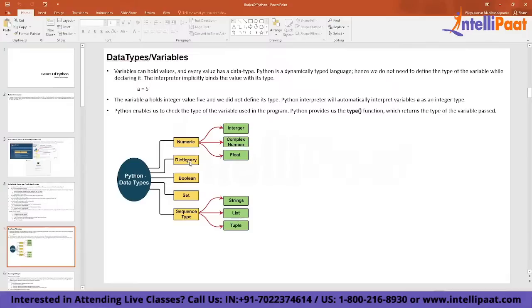In other words, if I want to say what a dictionary is, it is similar to Java maps, where you store data in key value pairs. So now let us get started with the integers first.